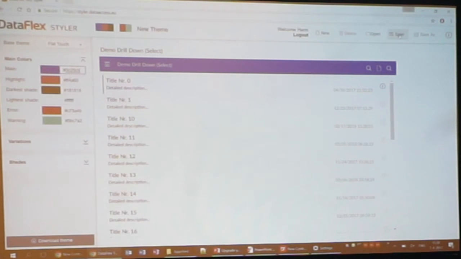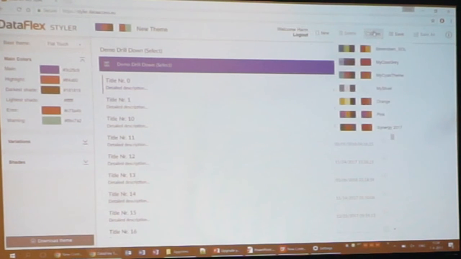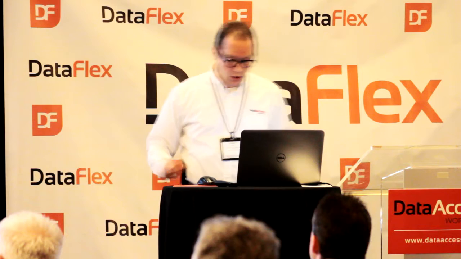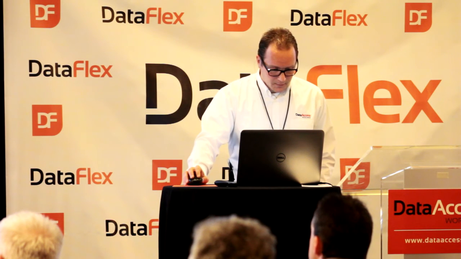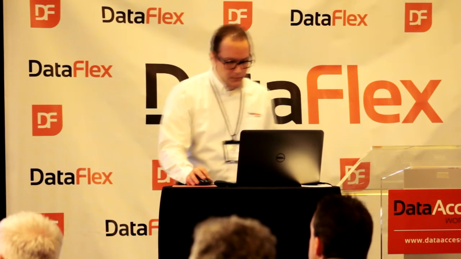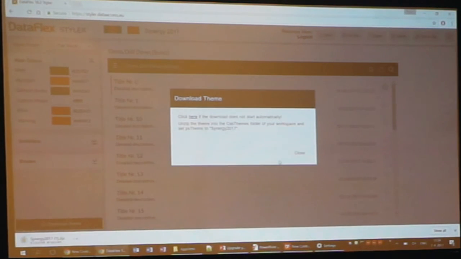You can save it and give it a name, or you can open ones that you already saved before. It is saved on our servers, so it's basically in the cloud, and it's attached to your login. And I created one for Synergy. And well, the final step is you can download the theme, you give it a name, and it will generate a zip file for you that you can just download, and you extract that into your workspace, and it will just work.